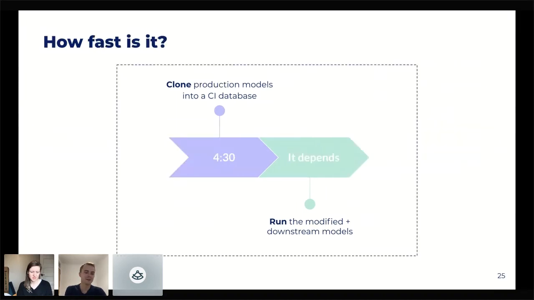So the next question is how fast is it all? So the clone takes about 4.5 minutes to run. It's a zero copy clone. I don't know Snowflake's internal workings completely. I thought it would be faster. That's maybe one to look into or speak to the Snowflake people about at some point.